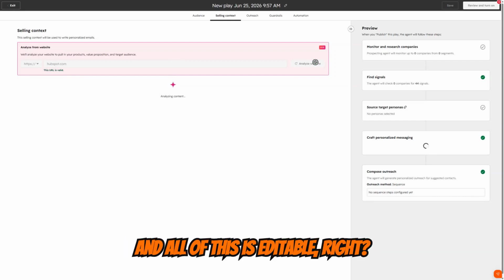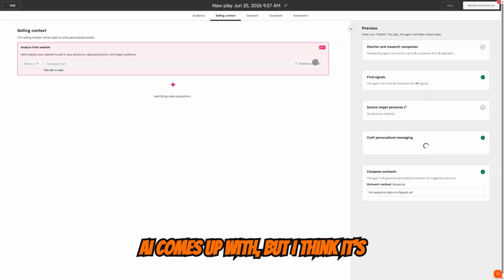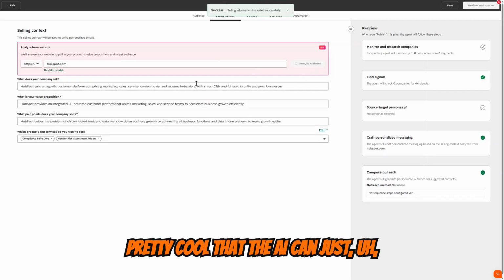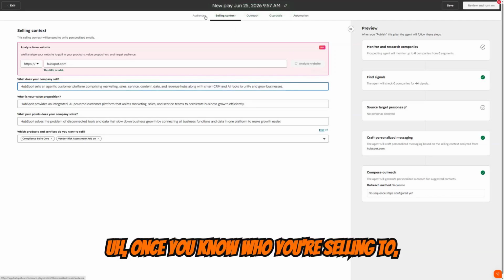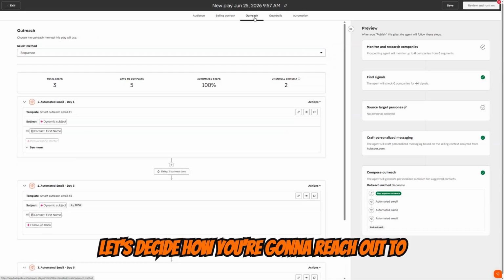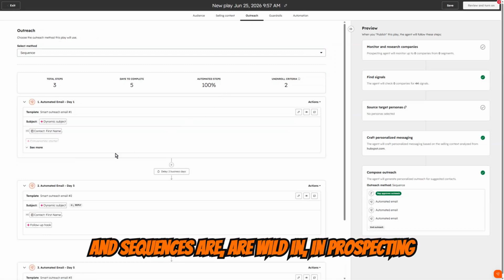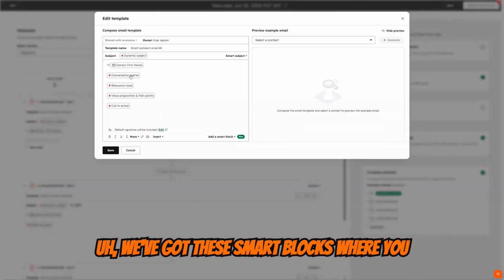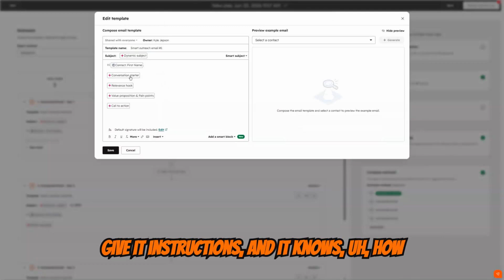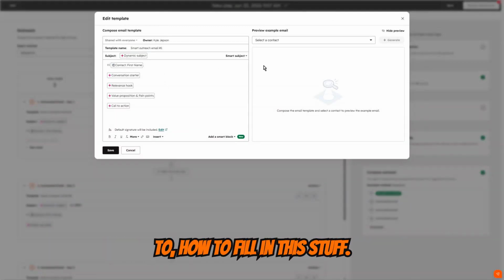And all of this is editable, right? You don't have to just take what the AI comes up with, but I think it's pretty cool that the AI can just do a pretty good job of this. Once you know who you're selling to, let's decide how you're going to reach out to them. And sequences are wild in Prospecting Agent. These are not fill-in-the-blank mail merge sort of templates. We've got these smart blocks where you give it instructions and it knows how to fill in this stuff.